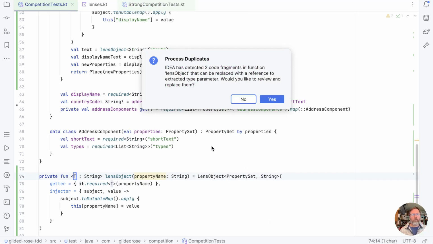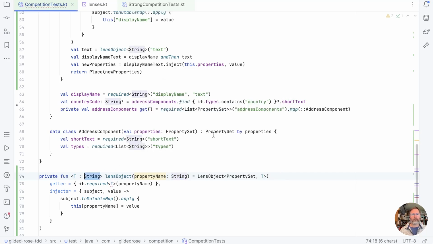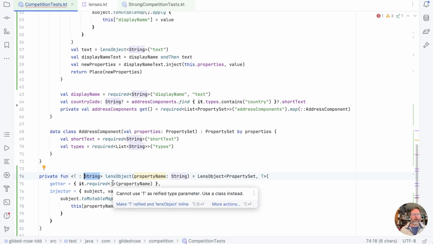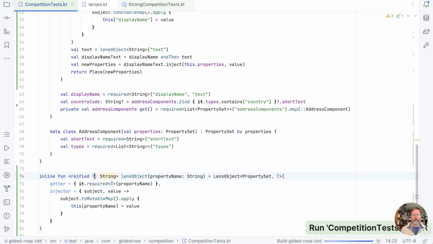Now there are two of those in here. Let's have a look. This property name always wants to be a string, so we're going to skip that one. But the lens object wants to be of this T, so we'll replace that one. And now we have a problem that we can't use the T here, but we could if this was an inline fun reified T. Check that. Is good.